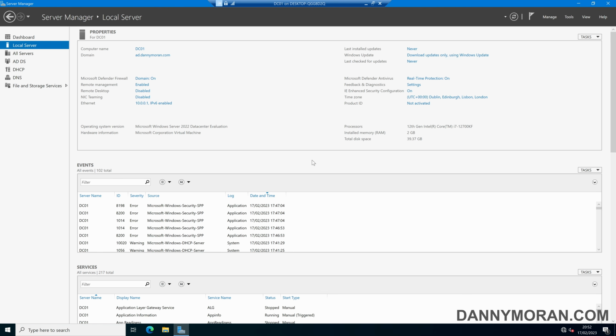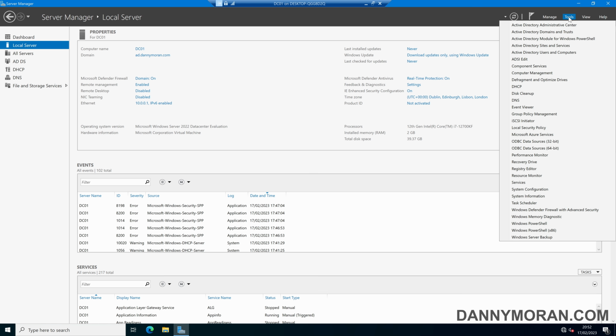I'm going to show you how you can migrate DHCP services from one Windows server to another server. In this example, I'm migrating it from a Windows Server 2022 to a Windows Server 2022, but this will work for migrating it from older versions of Windows Server to the latest version. So I'm currently on my domain controller, which is hosting my DHCP.